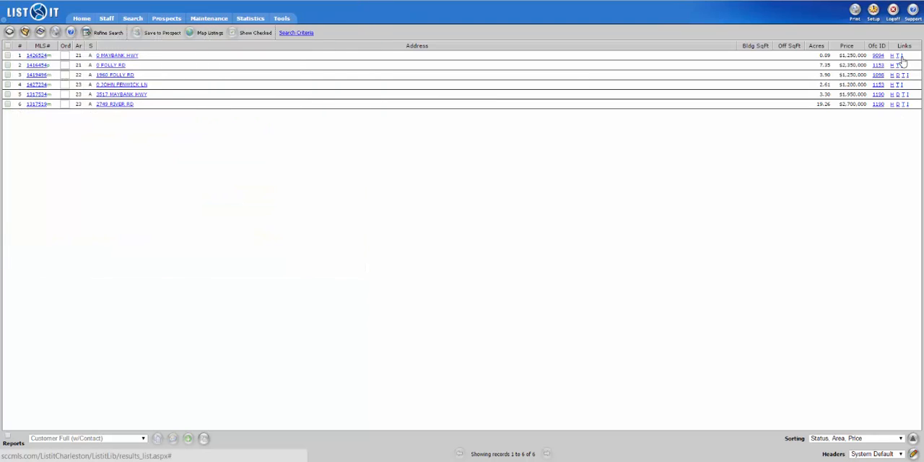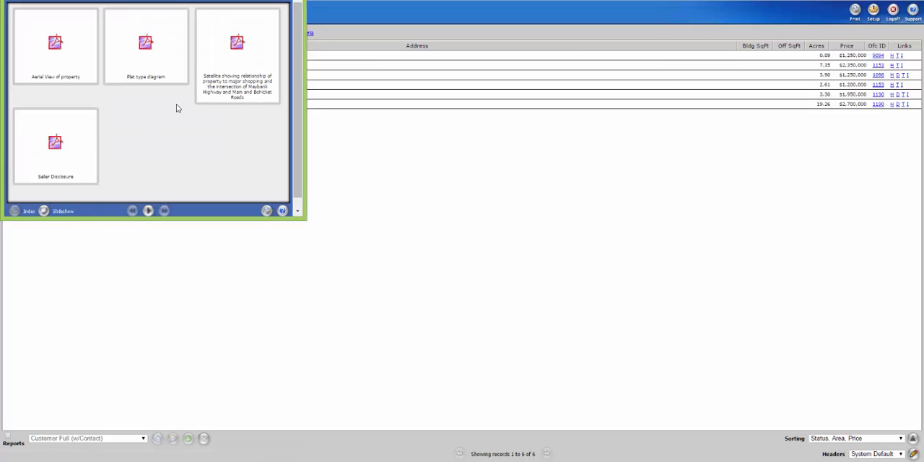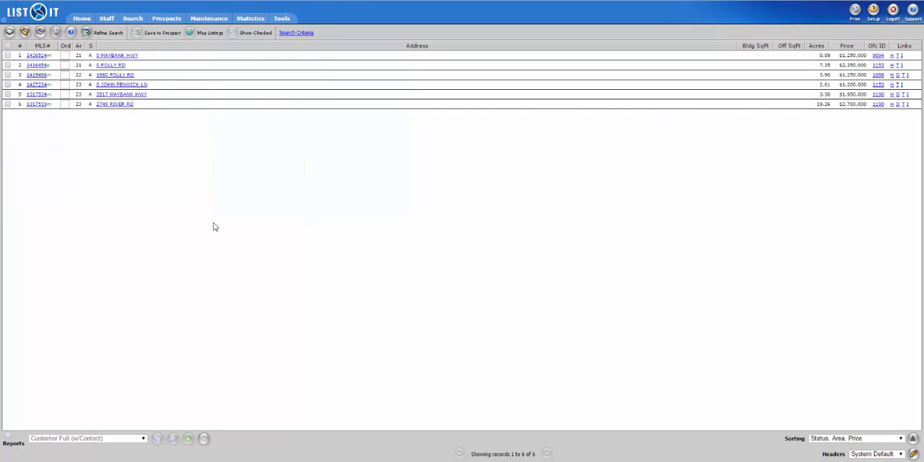I stands for inaccuracy. If you notice something is not correct about this listing, then you can click this button to report that. D stands for disclosures. So any documents that the listing agent felt were necessary in order to sell this property, they will have uploaded those to the system. So for this particular property, you have an aerial view of the property, a plat type diagram, seller's disclosure, satellite showing relationship of the property to a major shopping and intersection, things of that nature. You'll be able to view those documents.